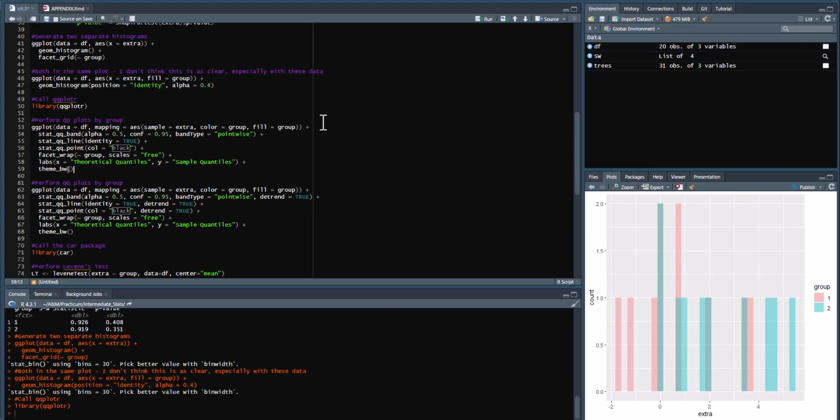So we start with our ggplot call right here. We say, this is what we'd like our data to be, please. The data is the df. And we have a mapping call right here. And so we say, for our aesthetics, that the sample data is this extra column. And then this color and fill by group is saying we would like each group to please be a different color.